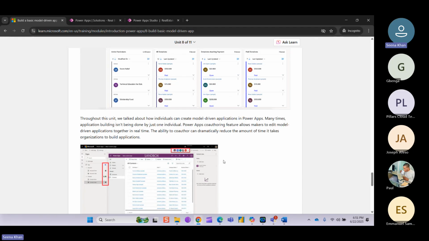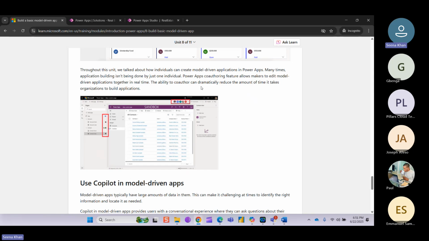Throughout this unit, we talked about how individuals can create model-driven applications in Power Apps. Many times, application building is not done by just one individual.